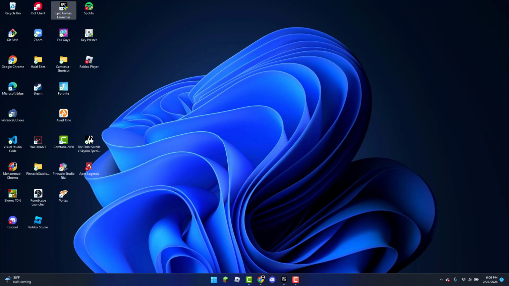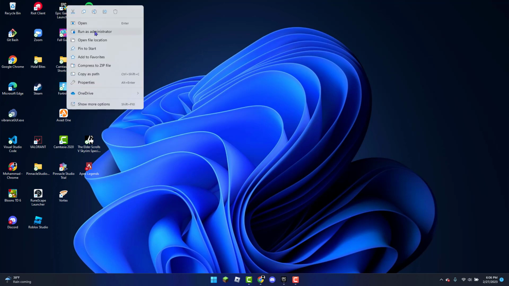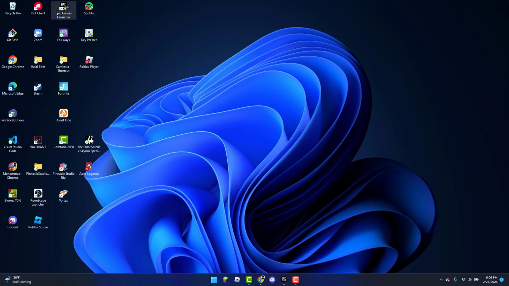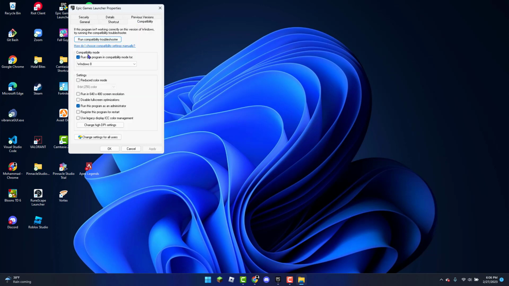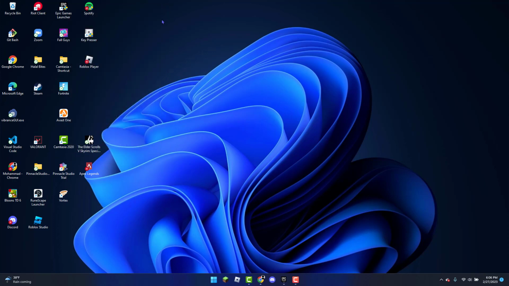If it still isn't working, the second method you guys can try to do is simply right click on Epic Games launcher, and every time you open it up, just make sure you click on run as administrator and click yes. And if you think you'll forget sometimes, what you can do is right click on it again, click on properties, click on compatibility, and then just check the run this program as an administrator box, and then hit apply and then hit OK. Now once you do that, you should be able to open up the Epic Games launcher, and you should see if the error code is still there.